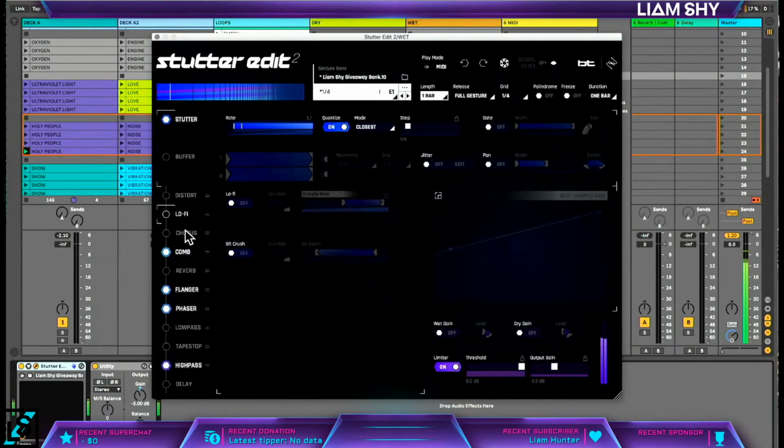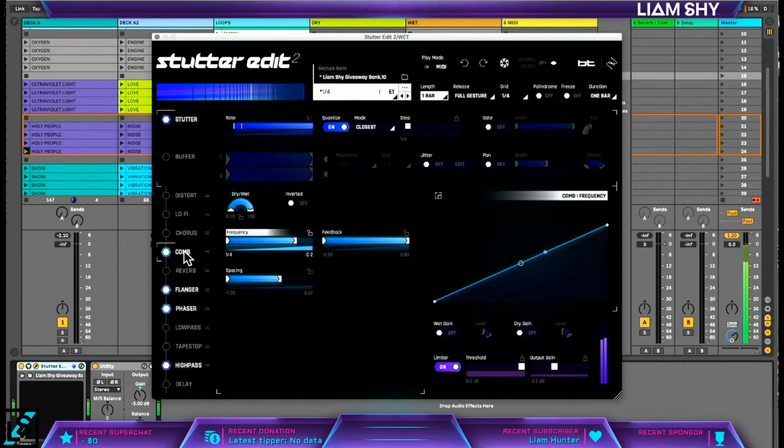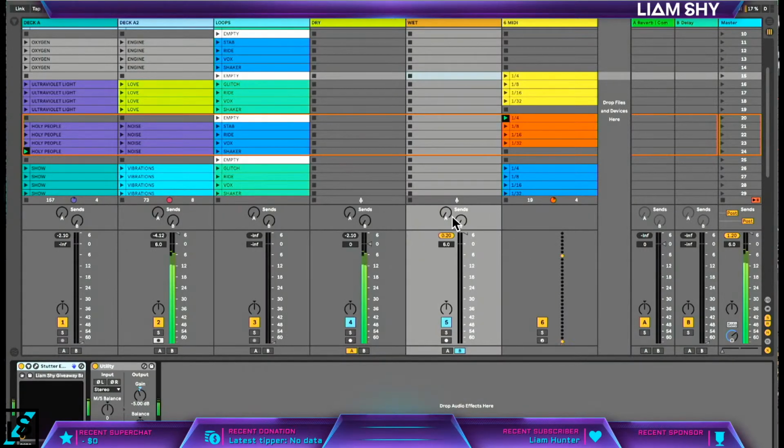We've got distortion, lo-fi, chorus, comb filter, which is, you know, great. You can program these envelopes to your heart's content, whatever you want to do. Reverb, flanger, phaser. I actually prefer to have the reverb go via a send, so that when I gate it with the crossfader, you still get that reverb tail. Right? Oops. Yeah. There we go. So that's kind of fun.